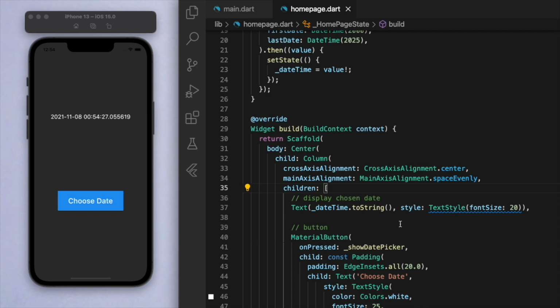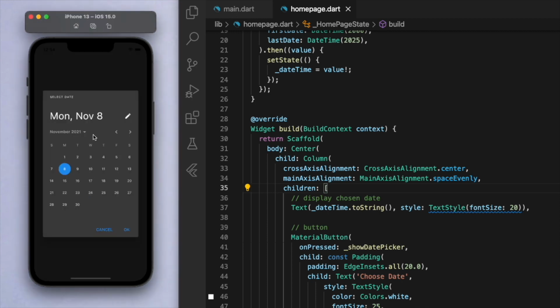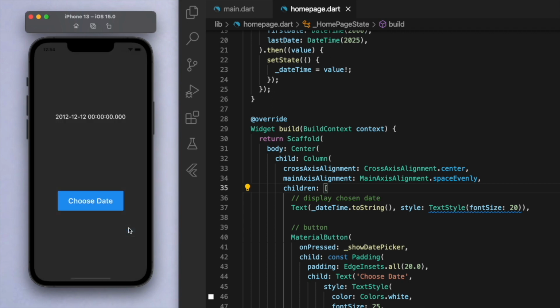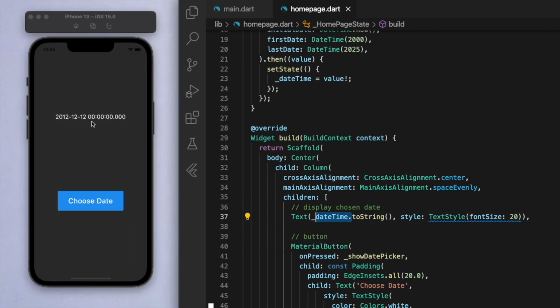Cool, so again, right now it's just displaying the 8th of November. And if I just select a random date, let's say 2012. And then you can see it updating there. So this is how you access what the user has just picked.